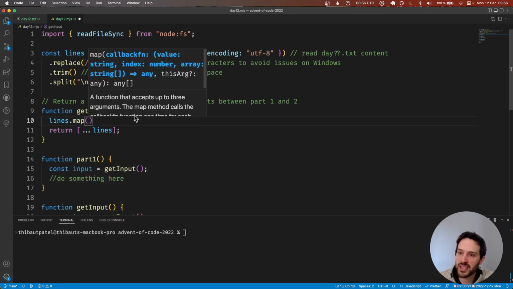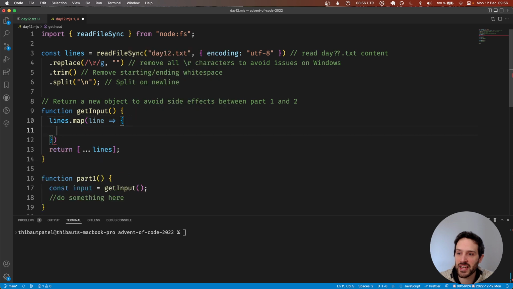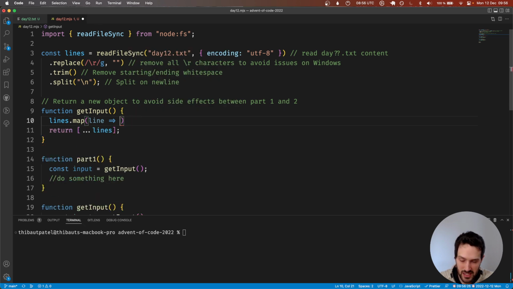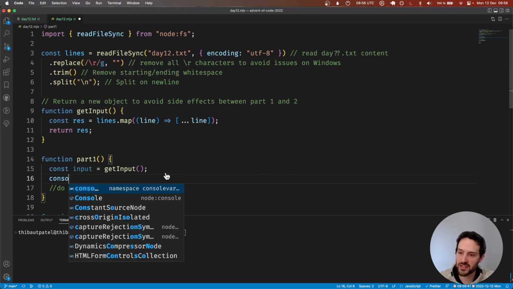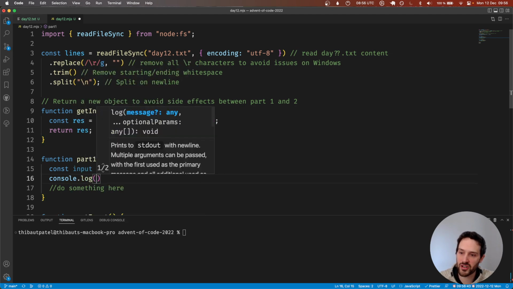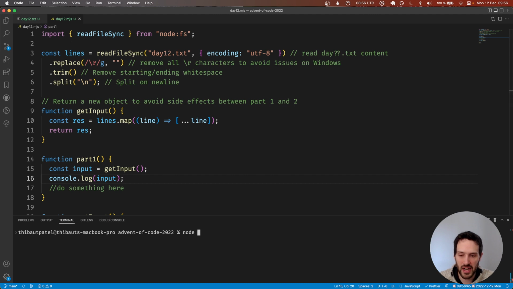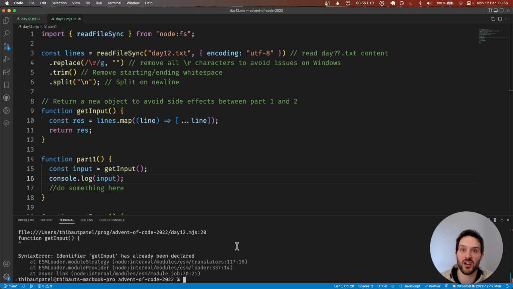So what we need, we have lines. We need to map it, and for each line we split the line into an array of characters. Result, here we just display the result. Actually we can just display this console log input. As you will see, I like to run things very often to make sure it's working. Get input has already been declared.